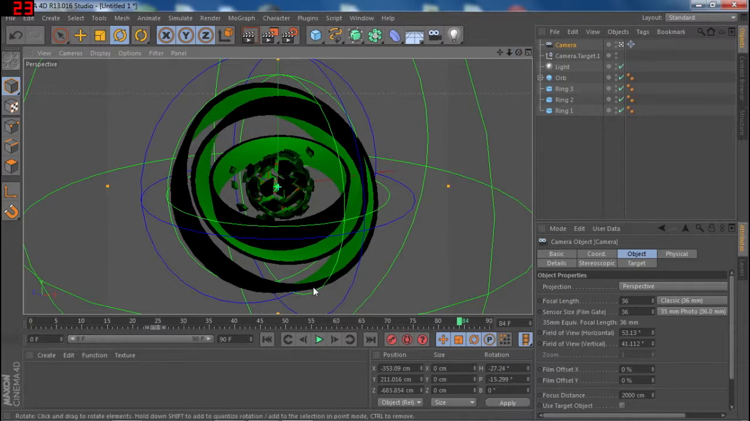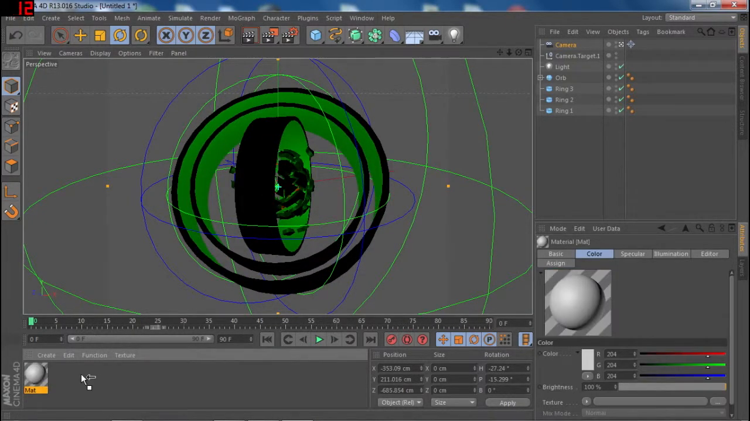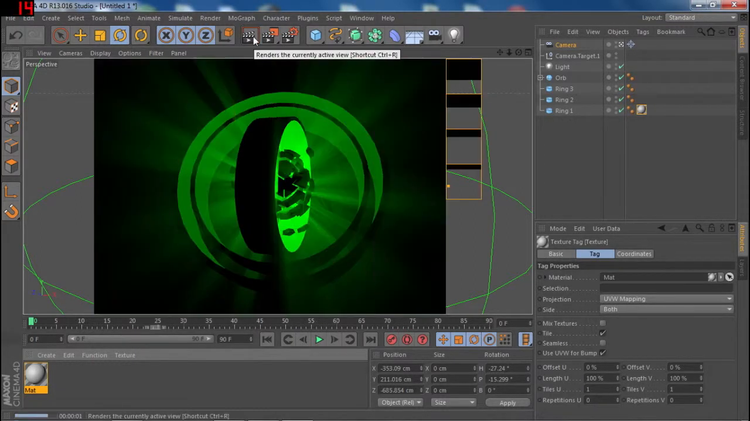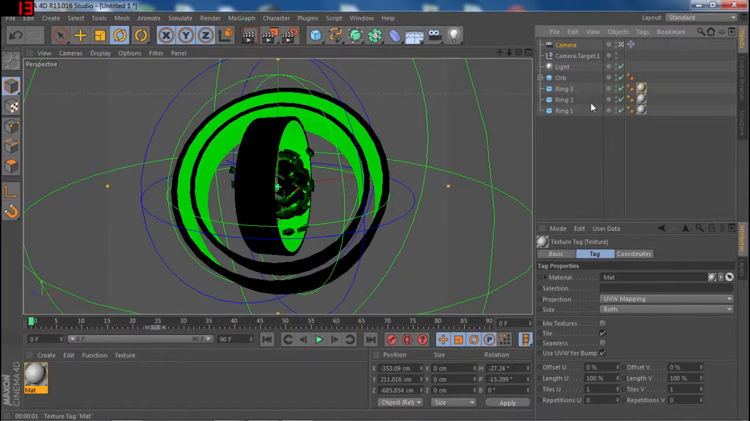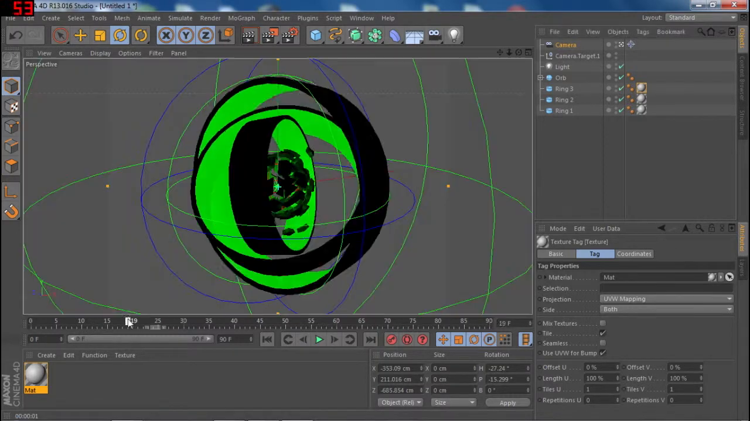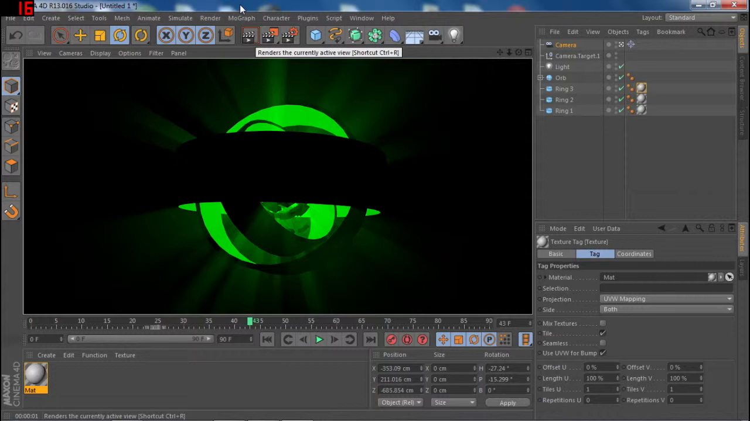So obviously you have to add your own textures, say to the ring, if you want to do that. That actually gives it quite a nice glow effect if you just put the default white on. Actually, that's a pretty cool effect. So if we scrub through here, there we go, it gives you that nice orb effect.